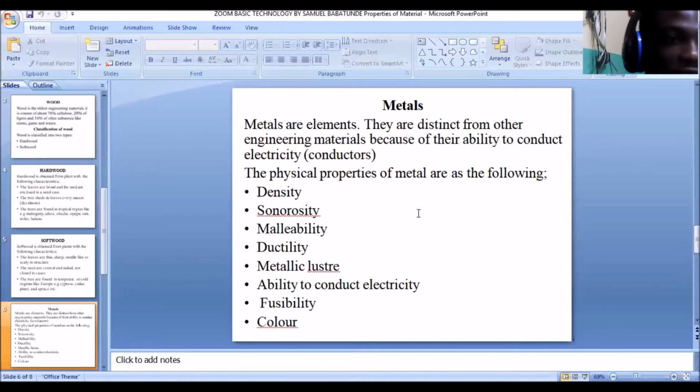Then number 6 says ability to conduct electricity. Remember, I said this ability to conduct electricity is a very distinct property of metals as an engineering material. Metal has the ability to conduct electricity. You can use metal to conduct electricity from one source to another. And because of this property, we say that metals are conductors.